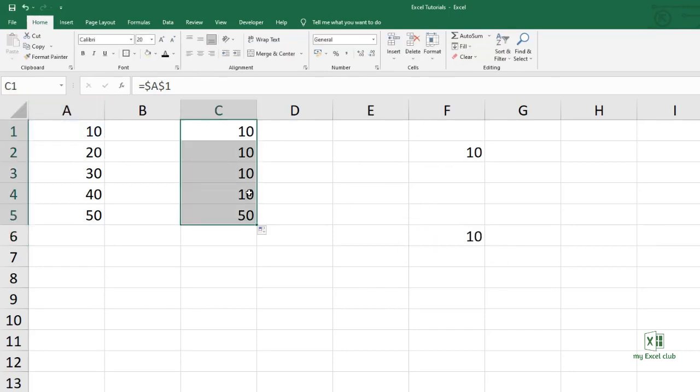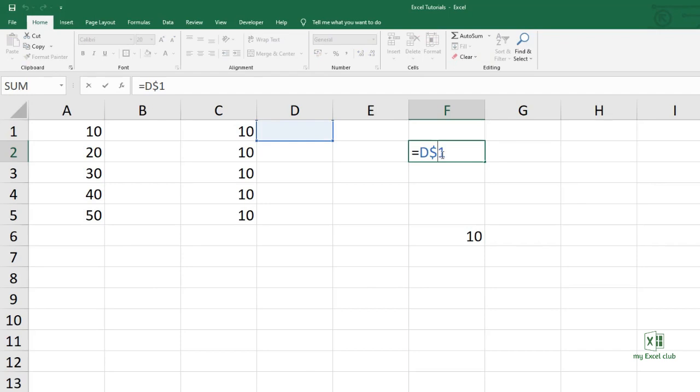Now let's remove the $ sign from column. This says my column name can change, but my row number will always be 1. Let's copy this formula here. See, the column name has changed, but the row is fixed. Row has not changed.